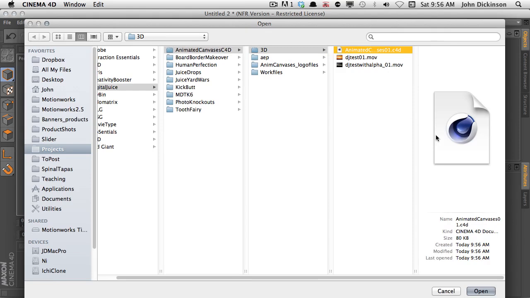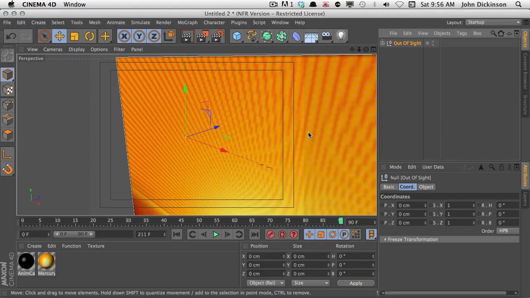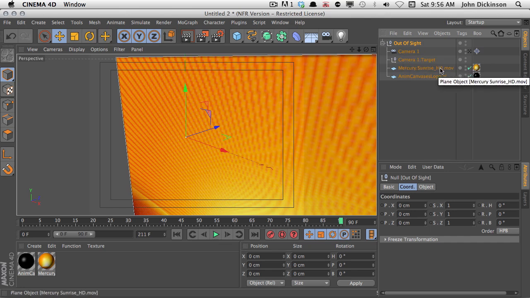Now come across to Cinema 4D, and from the File menu here, choose Merge Objects. Here's my file, Animated Canvases. Click Open. And we've got a few things going on. Got some materials that have been created down here in the materials panel, and we've got a null object here named Out of Sight, which is the same name as the composition in After Effects. To roll that down, you can see Camera 1. Camera 1 has a target. We've got the Mercury Sunrise HD movie.